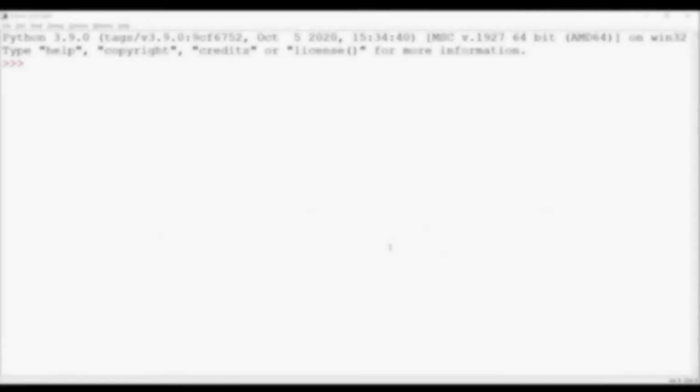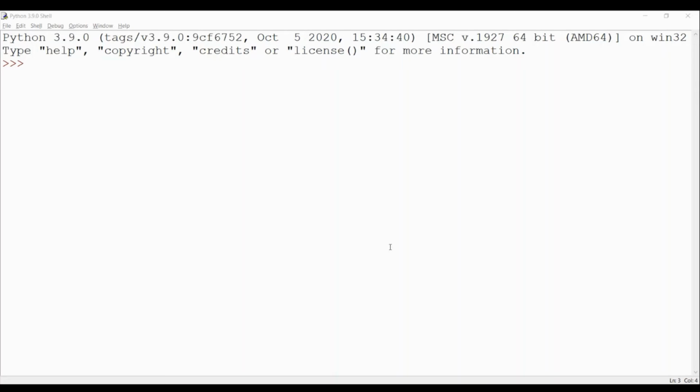Once you've finished downloading Python, search on your computer IDLE, which is a program that will have been installed with Python, and it will take you to something that looks like this. This is the Python interactive shell. This is where we will write our code.